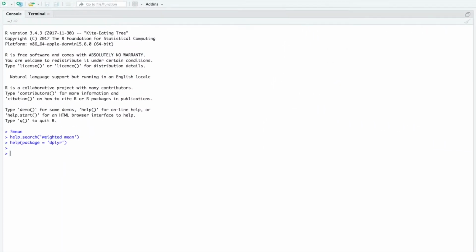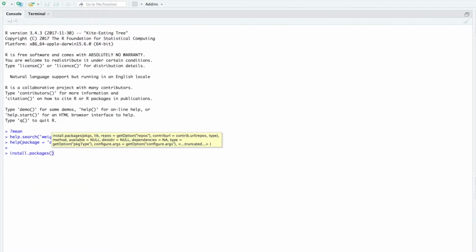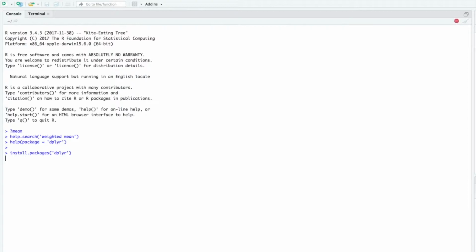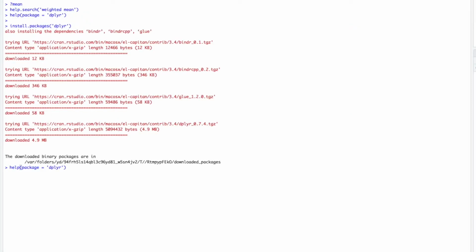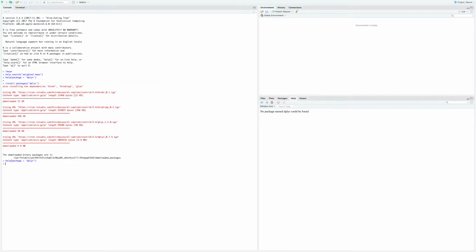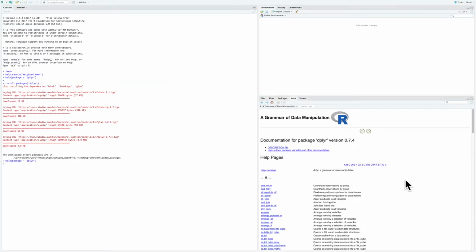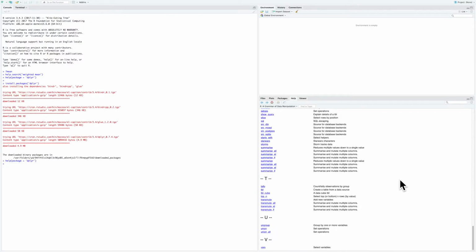So, we enter install.packages parentheses quote dplyr. Hit enter. Now, we see the package and dependencies are being installed. Okay, installation complete. Now, we enter the command again. Help parentheses package equals quotes dplyr. Hit enter. This time, the help file shows up in the help panel.